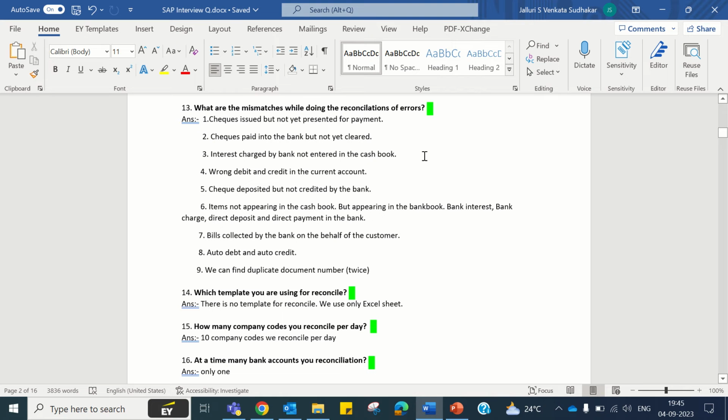What are the mismatches or errors while doing reconciliations? Checks issued but not presented for payment. Checks paid into the bank but not cleared. Interest charged by the bank not entered in the cash book, wrong debits and credits in the current account, checks deposited but not credited by the bank, items not appearing in the cash book but appearing in the bank book, bank interest, bank charges, etc. Bills collected by the bank on behalf of the customer, auto debit and auto credit. So we can find duplicate document numbers. Duplicate means twice.